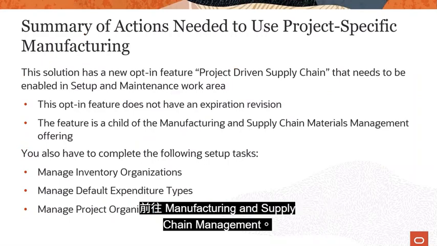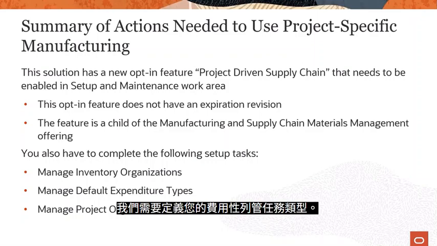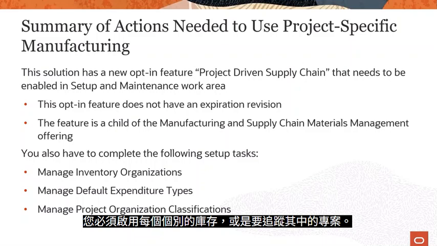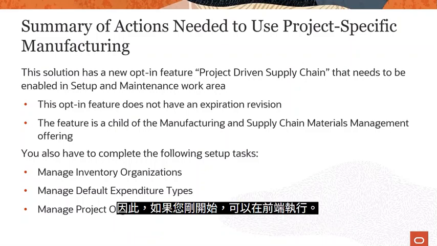Go into manufacturing and supply chain management. You can opt in. We'll need to define your expenditure task types. Obviously, you'll have to enable and turn on projects. Each individual inventory order that you want to track projects on has to be enabled. So if you're just starting out, you can do that on the front end. If you're enabling it now, you need to go back. You need to do the task manage default expenditure types.